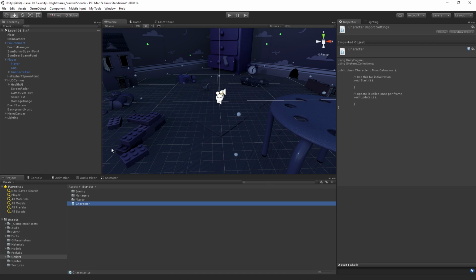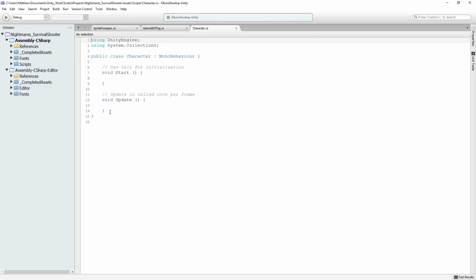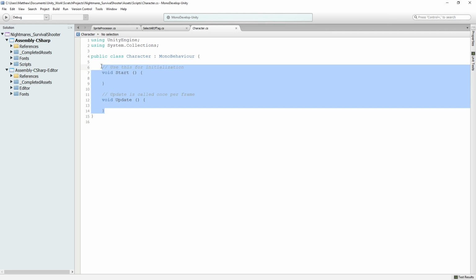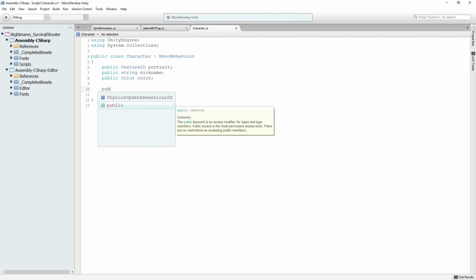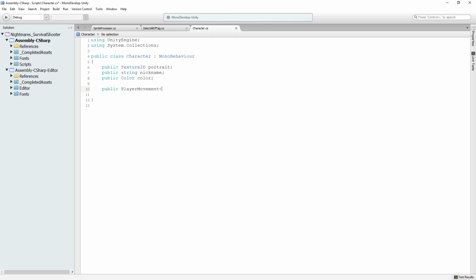So let's say we have a character class that holds information about our character. This is a mono behavior, right? So we're going to jump over to MonoDevelop, and we're going to add some public variables here. So we're going to have a public Texture2D called portrait. We're going to have a public string called nickname, and a public Color called color. And lastly, a public PlayerMovement variable called playerMovement.